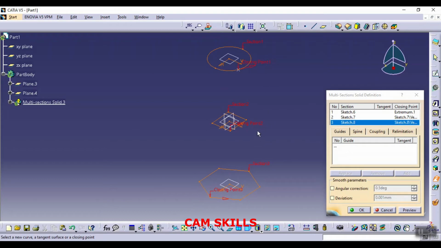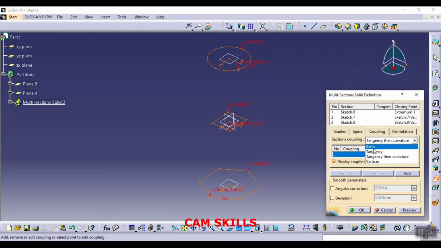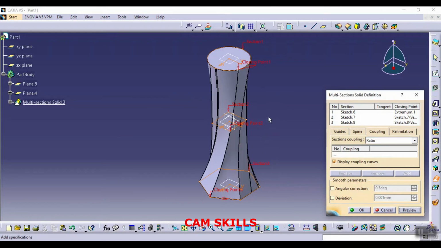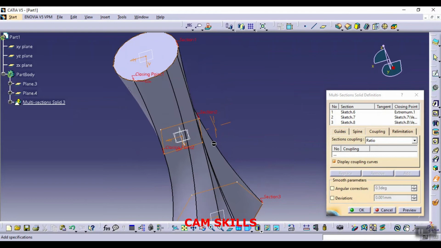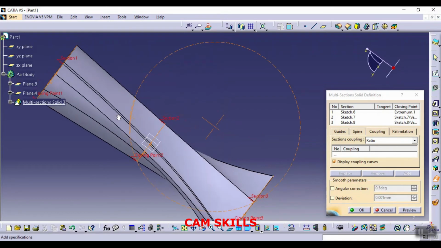So let's click on the coupling over here. The first option is ratio. When you click on the ratio, you can click on the preview. As you can see, the polygon has 6 vertices. I will talk about the rectangle. Rectangle has 4 vertices. But if we talk about the circle, circle has no vertices, because we have three different profiles. So as you can see, the shape is generated like this one. That is the deformation shape generated.